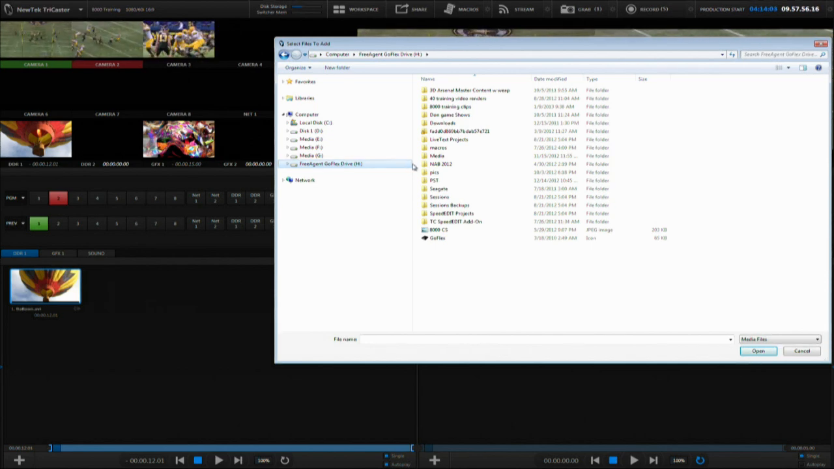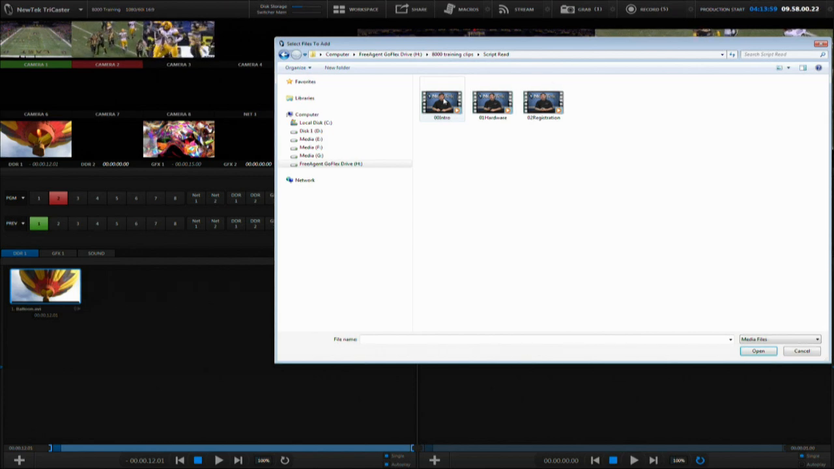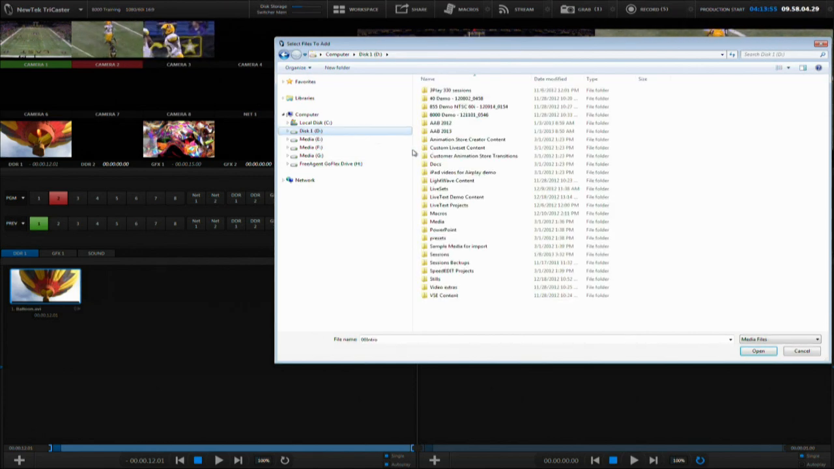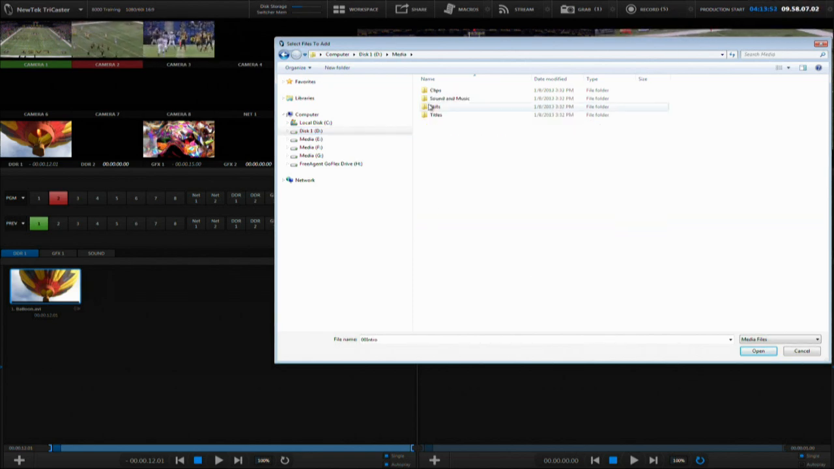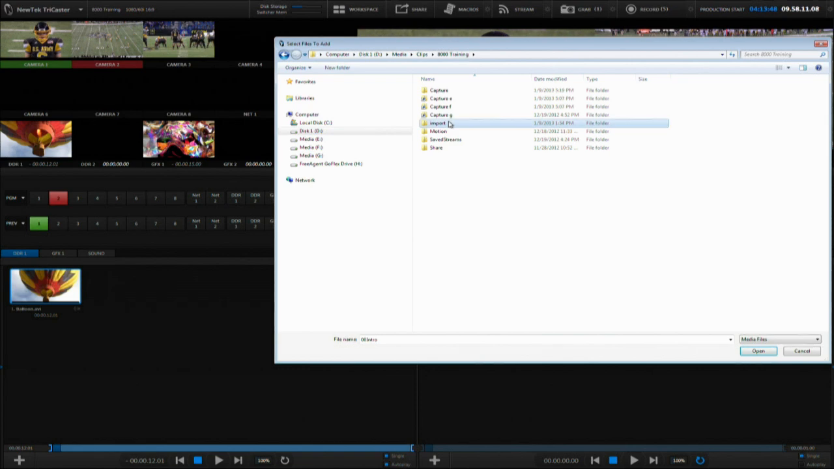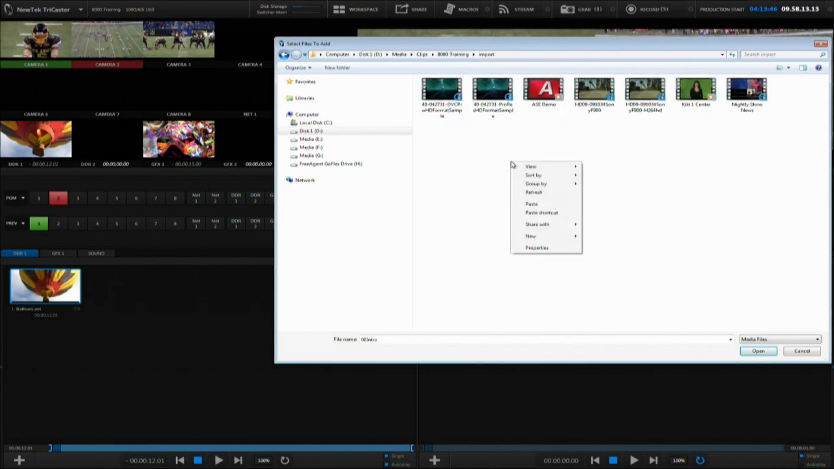Right-click on it and choose Copy. Now, navigate to your media drive. In this case, let's go to D, Media, Clips, the session name, which is 8000 Training, and then the Import folder. And paste that clip in there. This is where the clip would have been put if you imported it using the media importer.